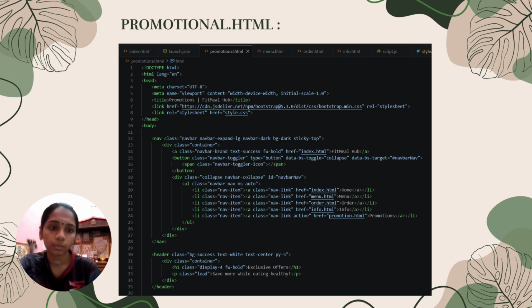Next is a responsive grid. The page uses Bootstrap's row and col classes to ensure that if there are multiple promotions, they stack neatly on mobile phones and expand horizontally on desktop. Lastly, we use visual hierarchy. Large typography and bright colors are typically used here to distinguish promotional prices from standard prices. That is for promotional HTML.